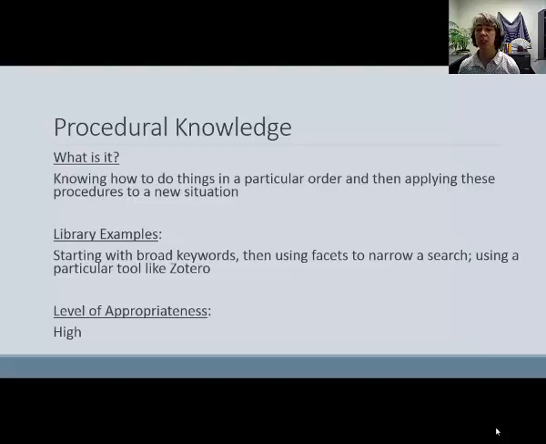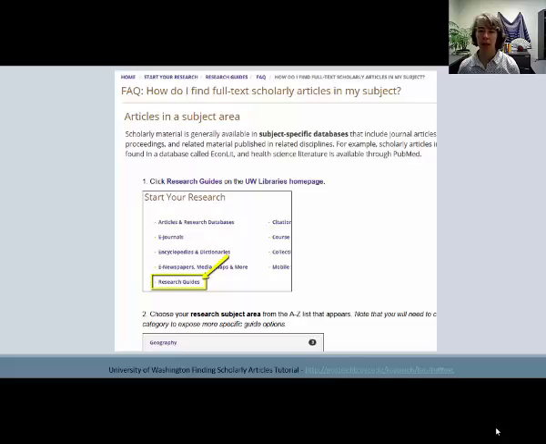In libraries, we teach a lot of procedural knowledge-based skills. For example, when we talk about how to start a search with broad keywords and then use facets to narrow down the search results list. Or when we teach learners how to use a particular tool like Zotero or a particular database. This tutorial at the University of Washington demonstrates how to go through the process of finding guides on the library website that provide more suggestions of places to search.